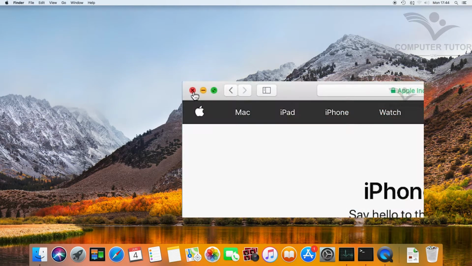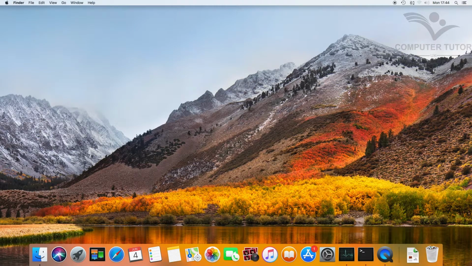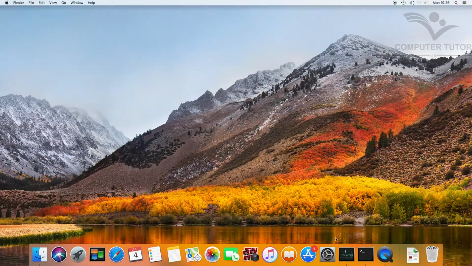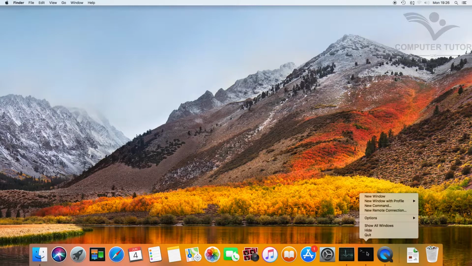Simply clicking the red dot with the cross on an application window doesn't actually close the application as you might have thought. If you look at the dock, under some of the icons there's a little black dot. This is to show which applications are currently open. To close an application completely, select Quit from the right-click context menu.